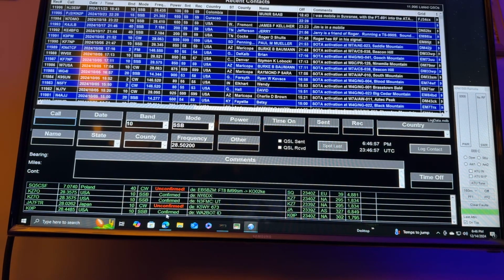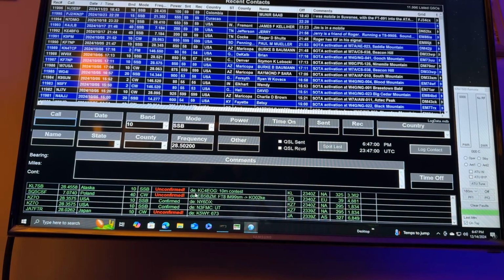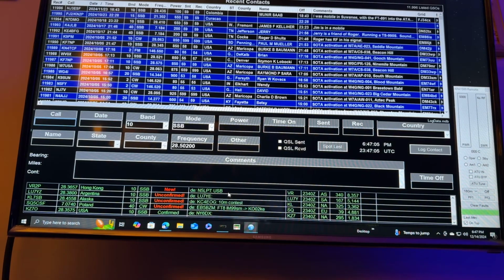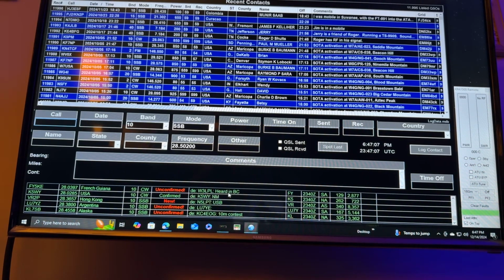And once you do that, it'll show up down here in the DX cluster. It'll say DE and your call sign is the person who spotted that station. So, hey, just wanted to throw that little bonus in there for you.